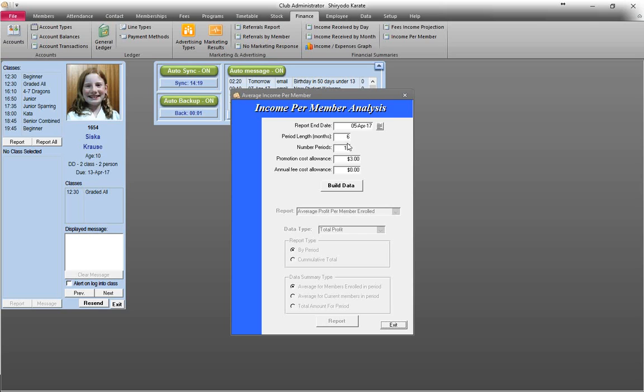Number of periods, I'd often change this to 12 months. We'll leave it at 6 months because that's going to be good for most people. And I'll just change the number of periods to 20, so we've got a lot of data to look at.